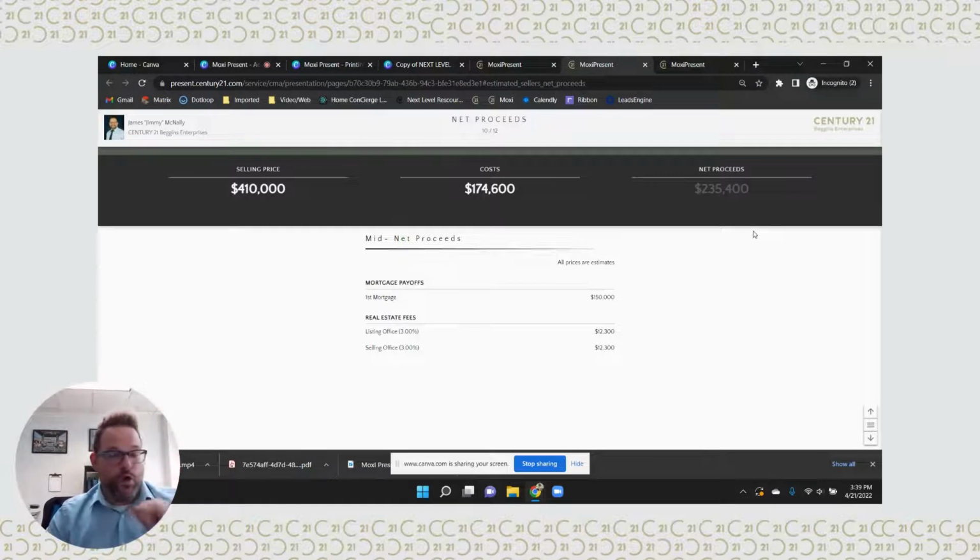It's pretty nice to have 3 different options so you can show them what that range would look like. And that's how you do multiple net sheets with Moxi Present.